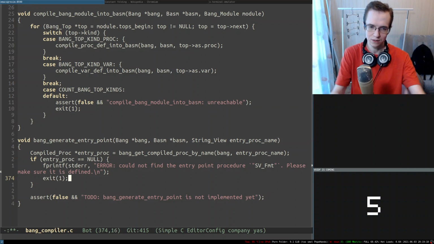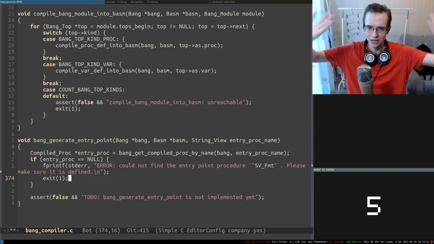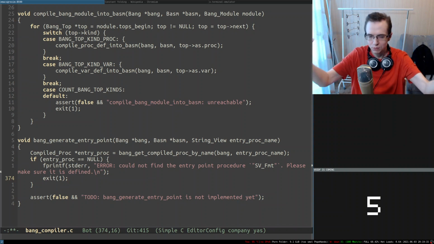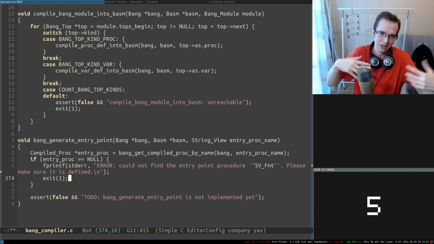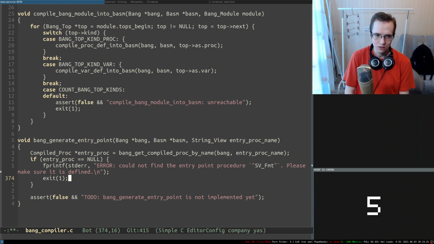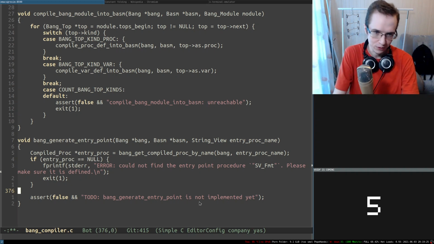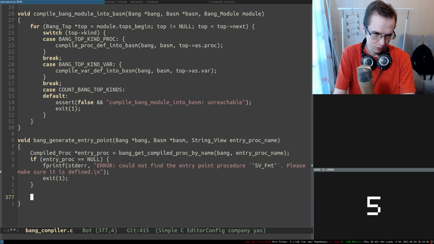We went through the entire source code. We compiled everything, but we couldn't find the main procedure. So there's no place for us to report this to. We just couldn't find anything, so it's just going to be a general error, right? Makes sense to me. Anyway, after we've got the procedure, we know its address.